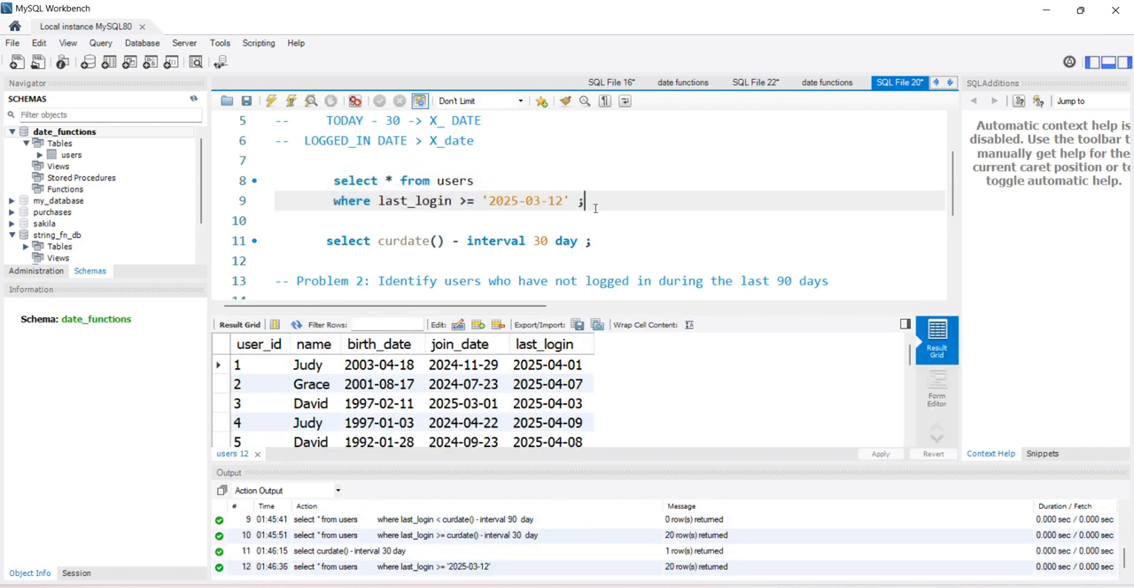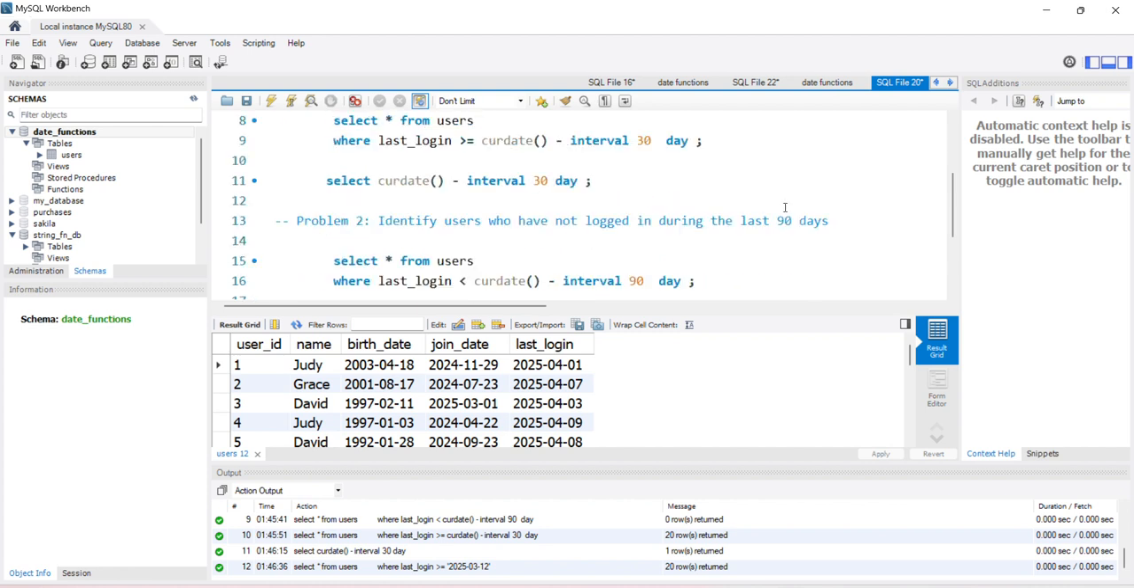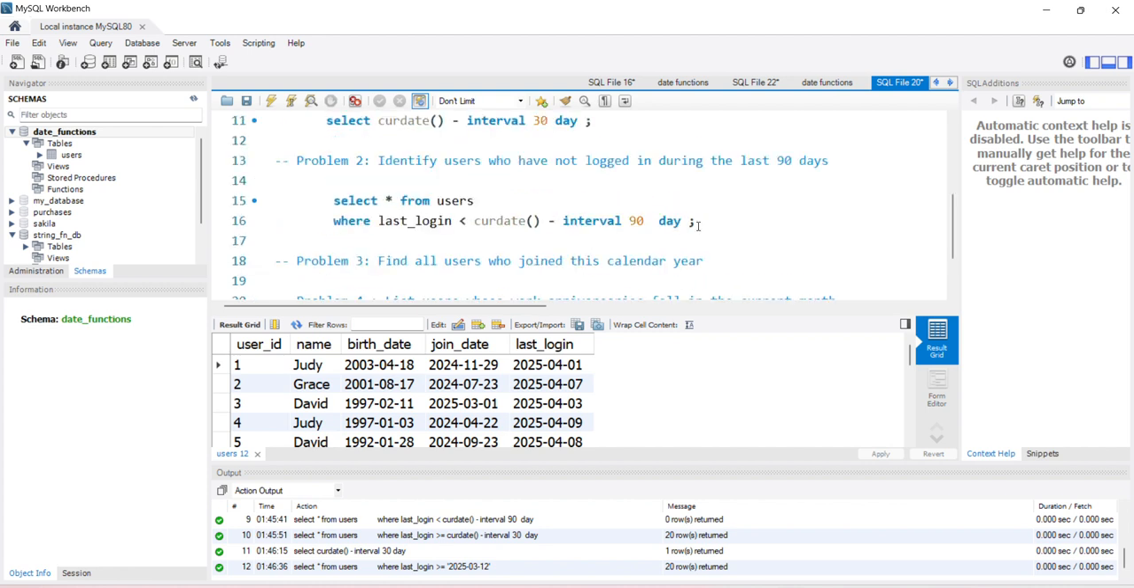But the expression that we have written is a dynamic expression, because the date will change continuously. I can execute the same code even after 1 month in order to answer this question. Okay, users who have logged in within this 30 days duration. Okay, the second question is also clear.